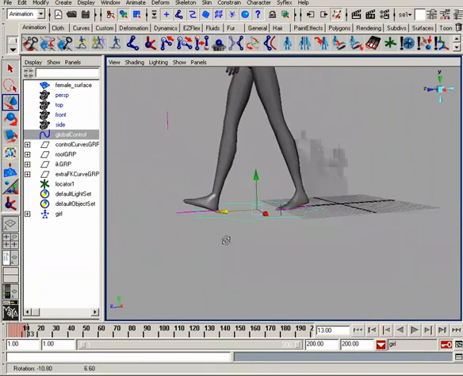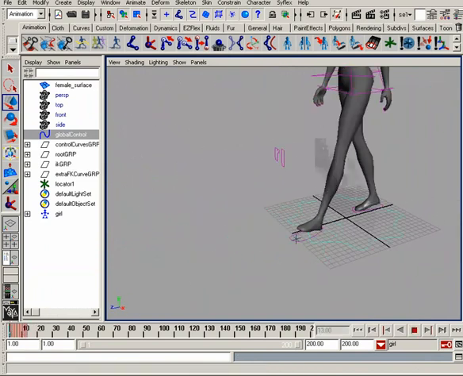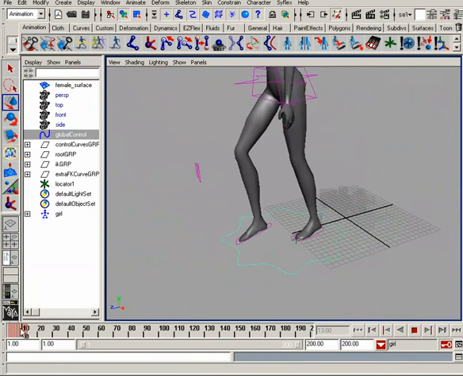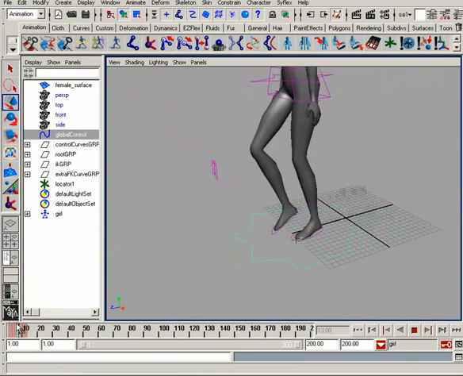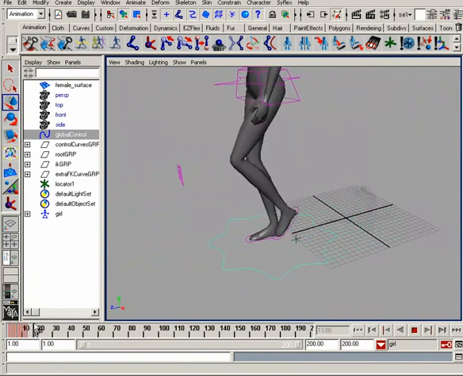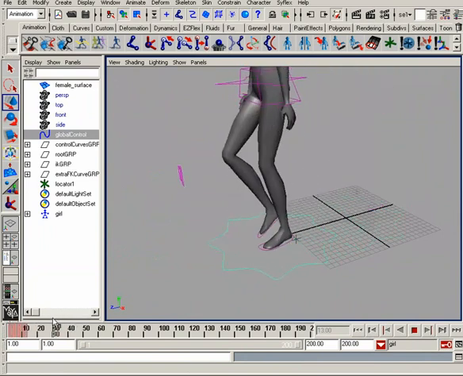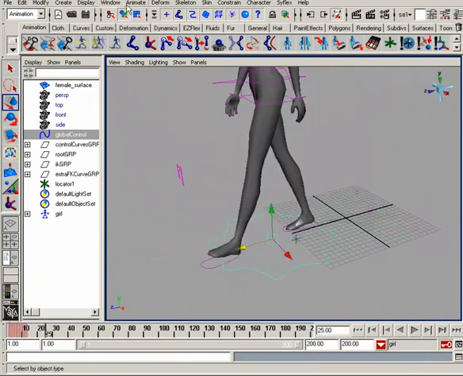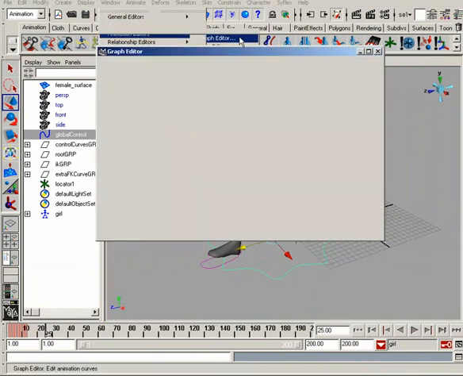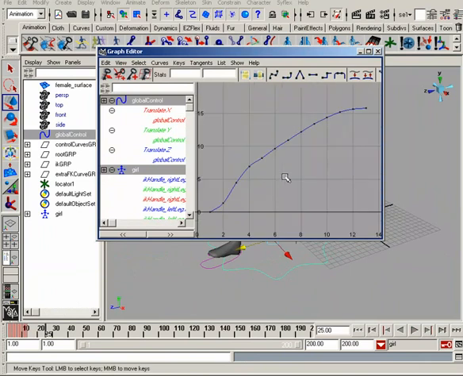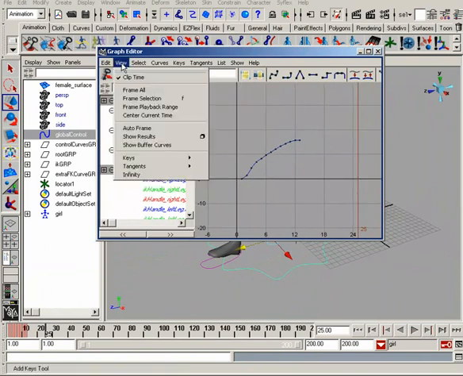All right, so what does this look like? After all that work, you see how she held? Okay, and we can go in and tweak any of that we want. Now, how do we get this to cycle? Well, it's easy. We just open up our graph editor. Okay, we'll go to Window, Animation Editors, Graph Editor. And here's our graph. And we can tweak any of this. So we'll go back in and mess with these just for a second. Let's go to View Infinity.